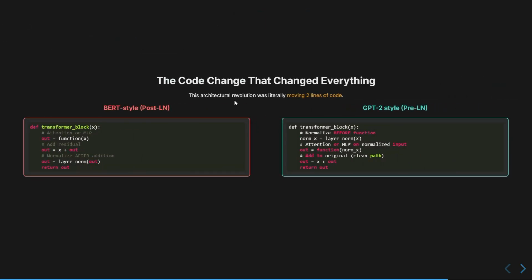And this is really what happened. The architectural revolution was literally moving 2 lines of code. This was Google and this was OpenAI, and at least all the other details were kept in context. But this was one of the biggest breakthroughs showing how important LayerNorm's positioning was.